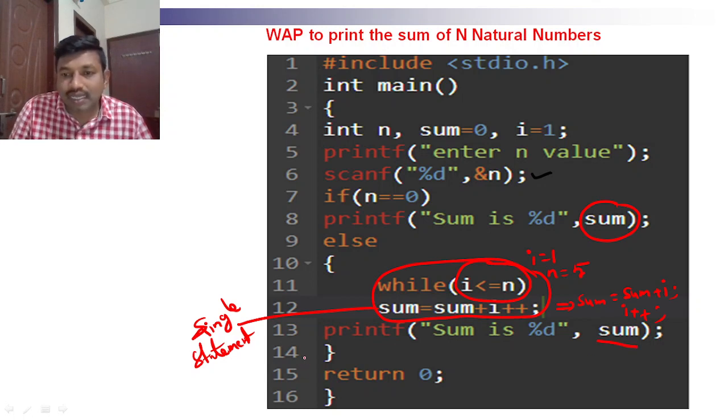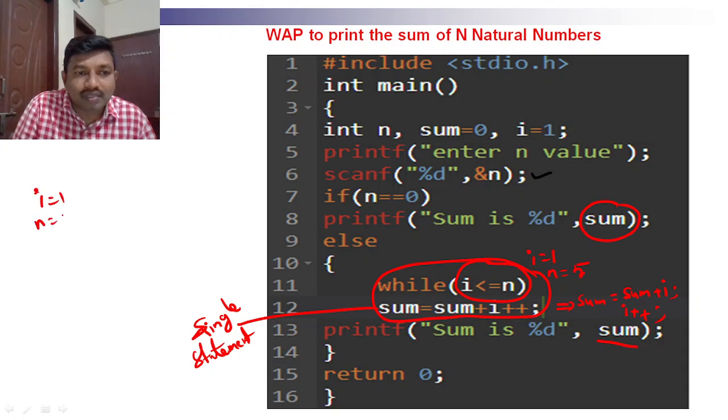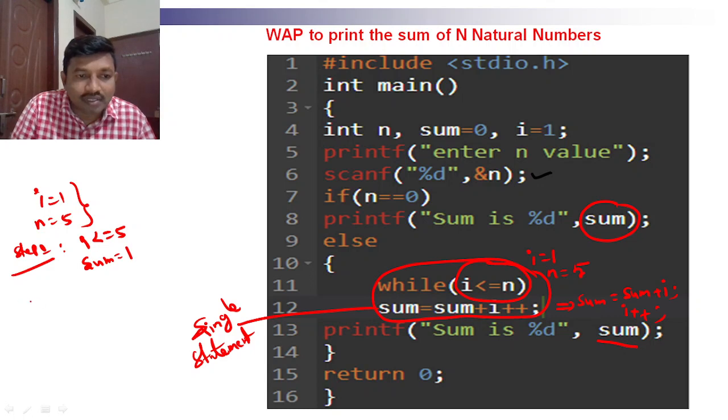That way you can calculate. So if i is equal to 1 and n is equal to 5, what happens? Imagine step number 1. Is i less than or equal to n? Yes, 1 is less than or equal to 5, it is true. Sum is updated, sum becomes sum plus i. What does it mean? Sum becomes 1 and i gets incremented, so then i becomes 2.